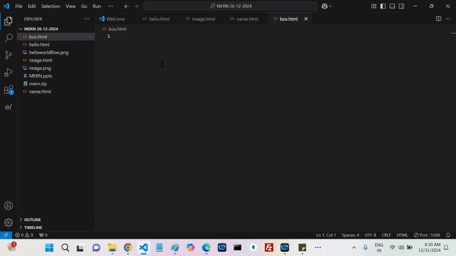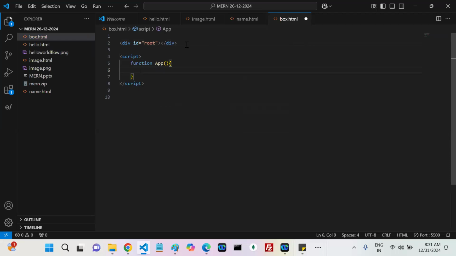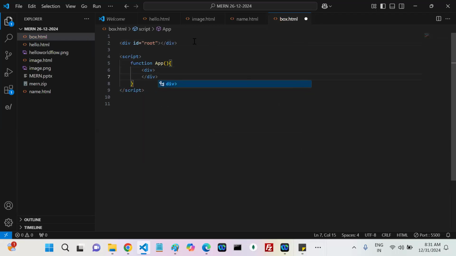Box.html. Tell me step by step. First, I need a container with ID equals root. Inside the container, I want to place some content. You can prepare the content using a component. So can I create the component? What is my component? Component is used for what? To prepare some web content template. So can I prepare some template like this? Yes or no? For now, yes.